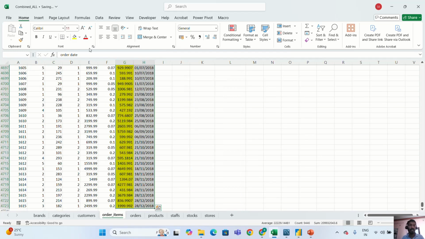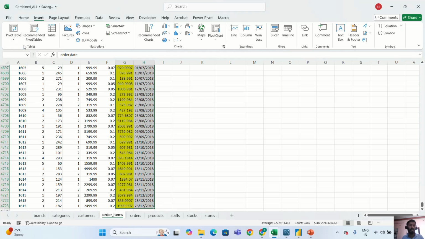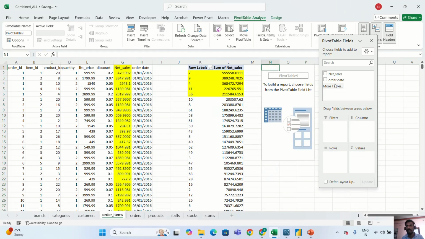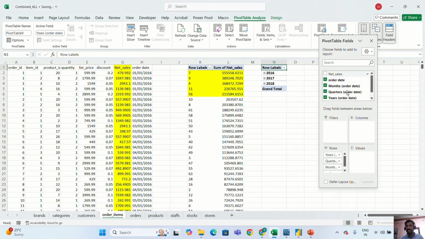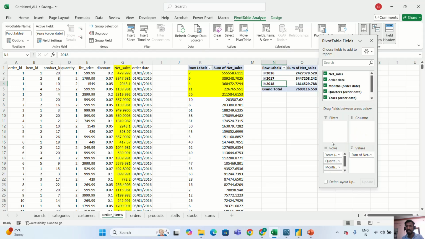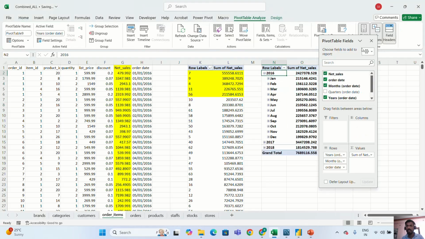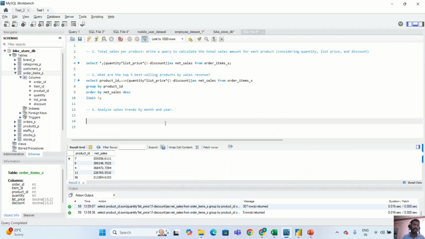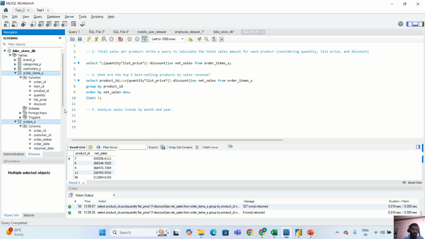So simply I'll insert one more pivot table. So these are my order dates and these are my sales. Okay, let me remove quarter. So this is my sales for each month. I want to calculate the same thing in MySQL. How can I calculate the same thing? I have to combine my order items with my order date, the orders table.